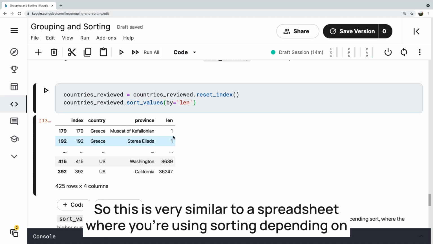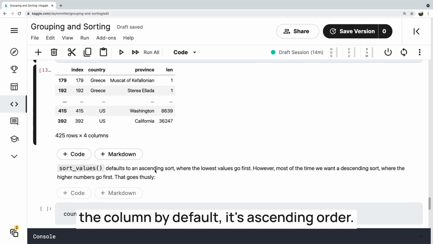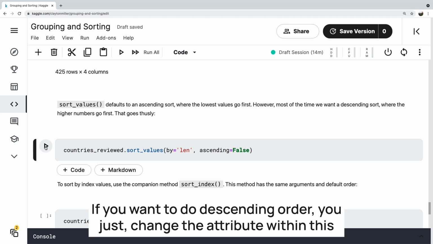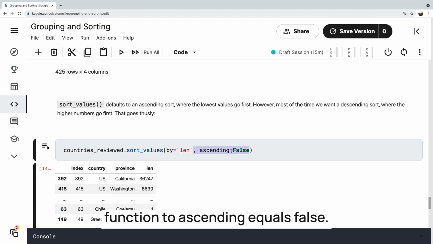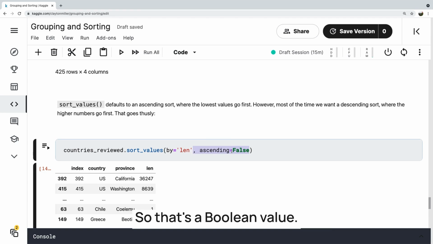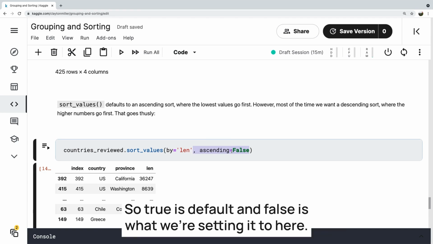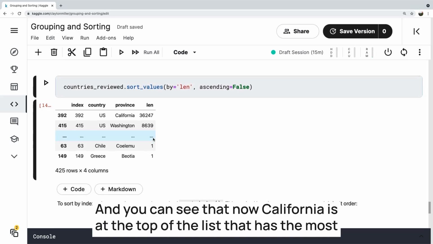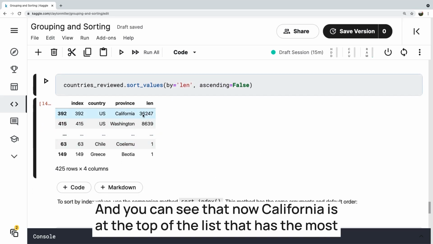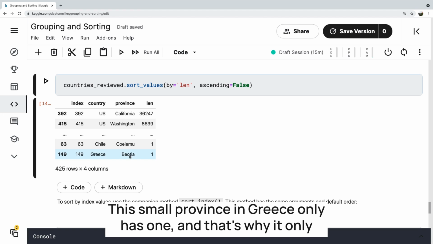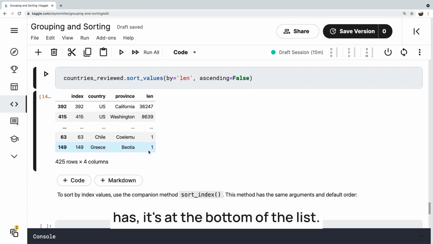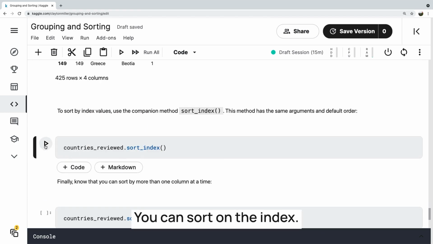So this is very similar to in a spreadsheet where you're using sorting depending on the column. By default, it's ascending order. If you want to do descending order, you just change the attribute within this function to ascending equals false. So that's a Boolean value. So true is default and false is what we're setting it to here. And you can see that now California is at the top of the list that has the most number of instances of wine reviews. This small province in Greece only has one, and that's why it's at the bottom of the list. You can sort on the index.